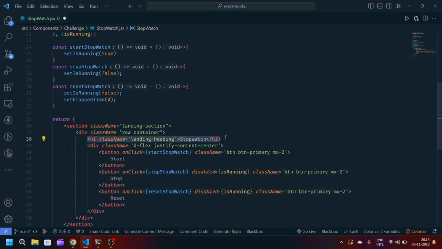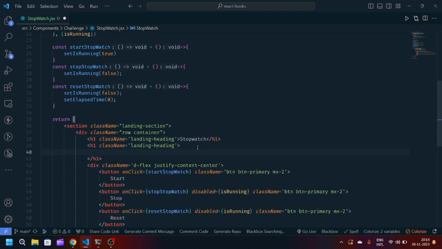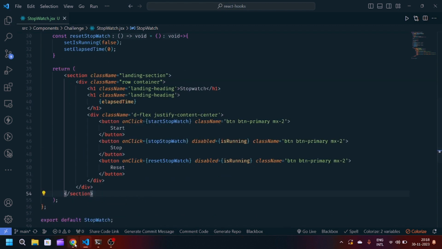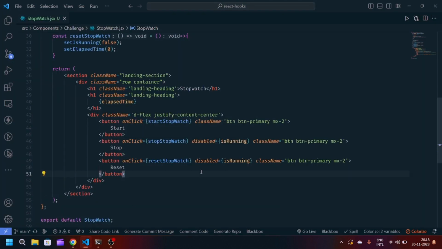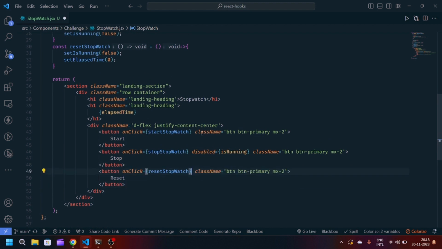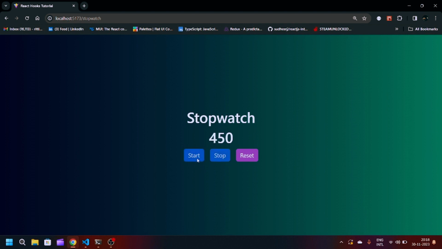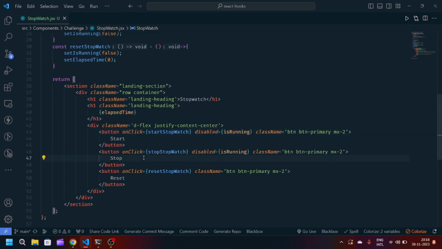We will create another h1, and here we will write elapsed time. After saving this file, you can see when I click on start, the stopwatch will get started. But I think something is wrong. Reset also gets disabled. Let's get back to our code. My bad, I have to disable the stop one. Now you can see start and reset, start and reset. Stop is not working currently, so we have to implement our logic.